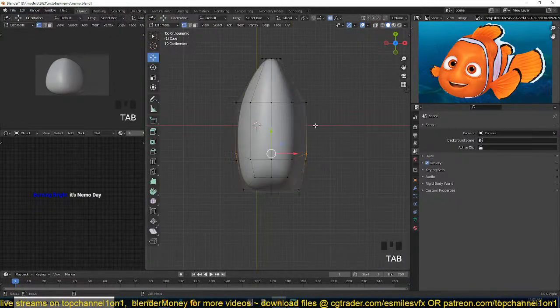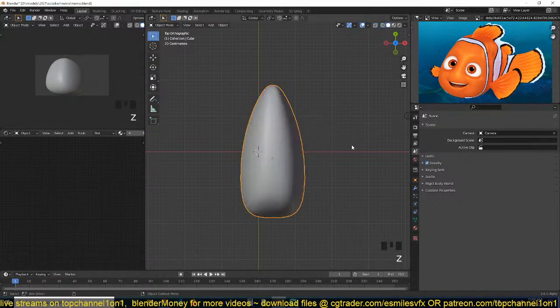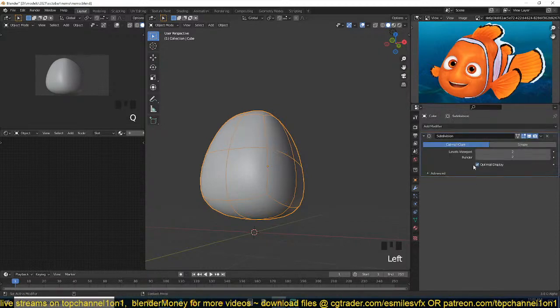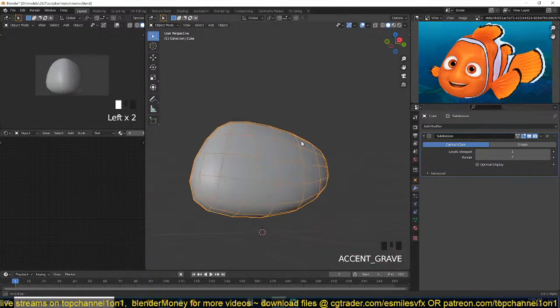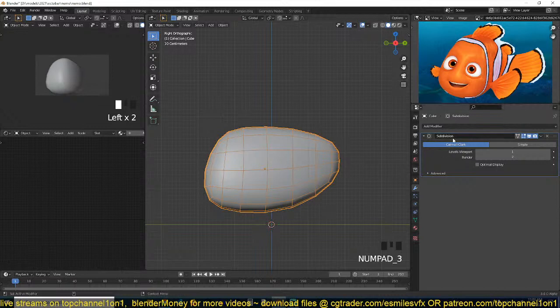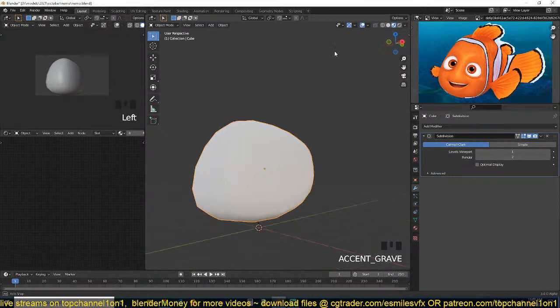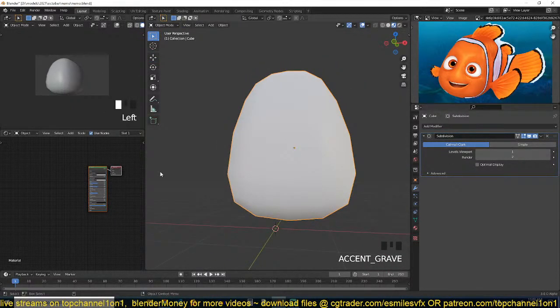I'm just trying to get the shape right here. Maybe something like that. Let me just look at the wireframe. Yeah, not bad. Yeah, something like that. I usually like to work with materials on while I'm looking at the materials to see how things are going to look.